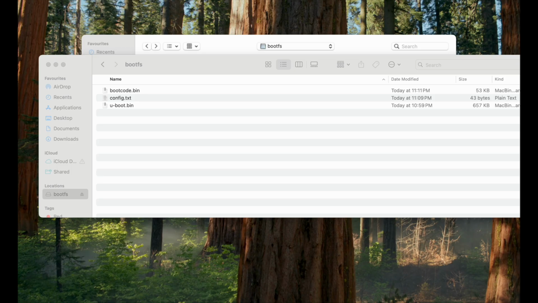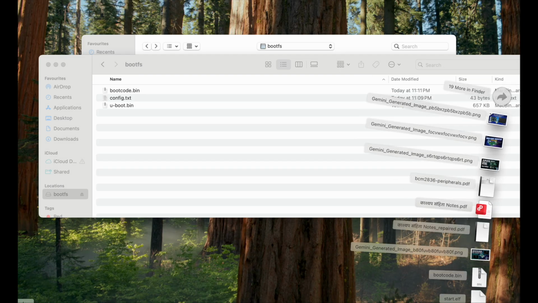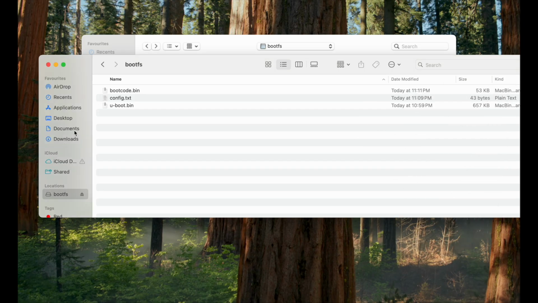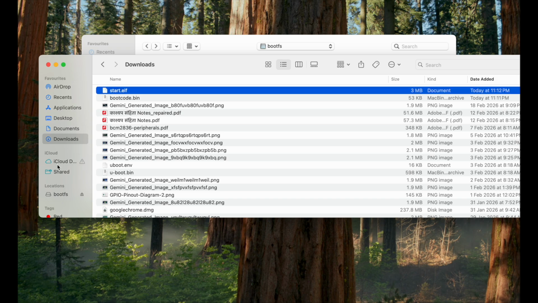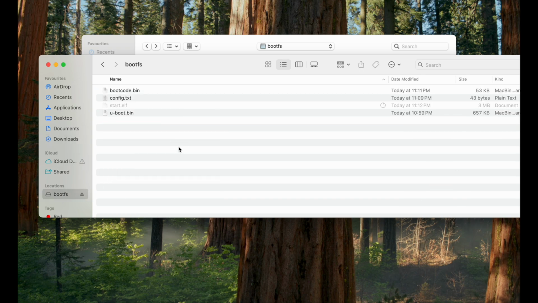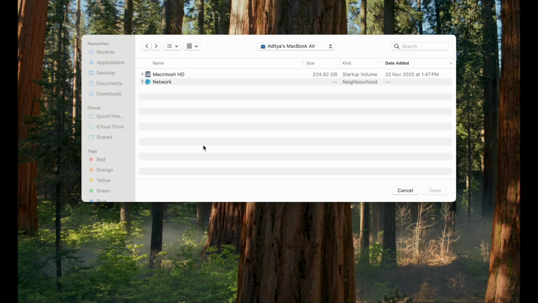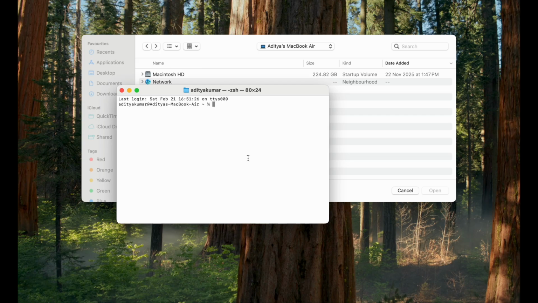That file also you can download from the same location. I have downloaded both of these files, and I will copy those files from downloads and paste them here. So these four files you need, and after that I will eject this SD card. I have ejected it successfully. Now I will take this and put it on the RPI.